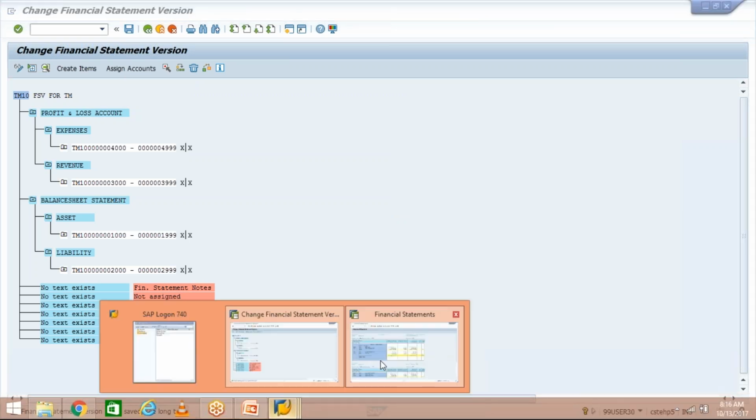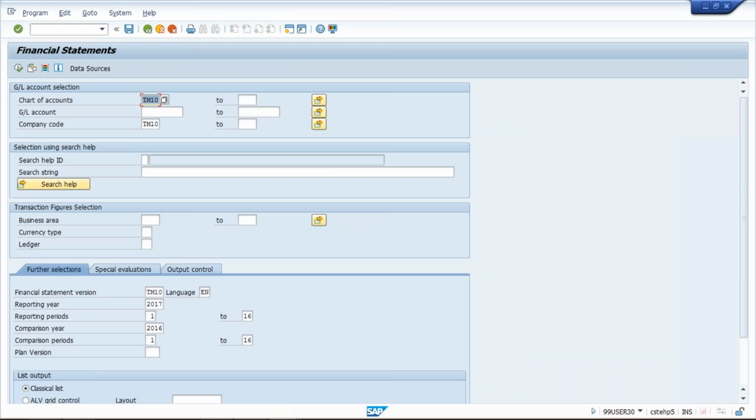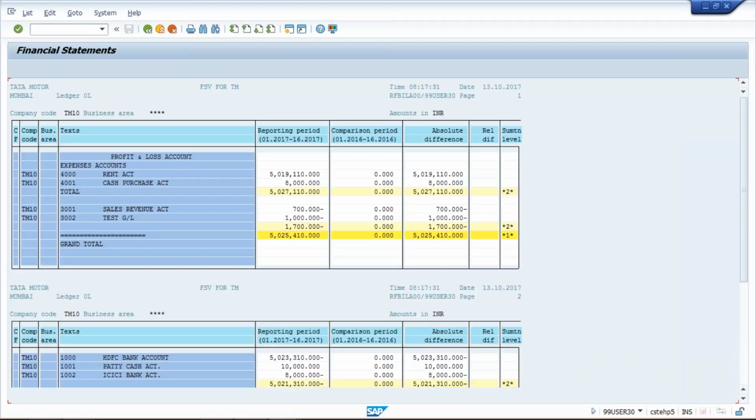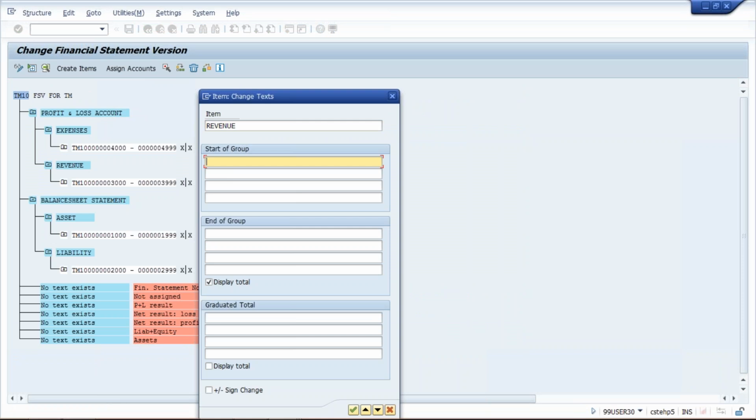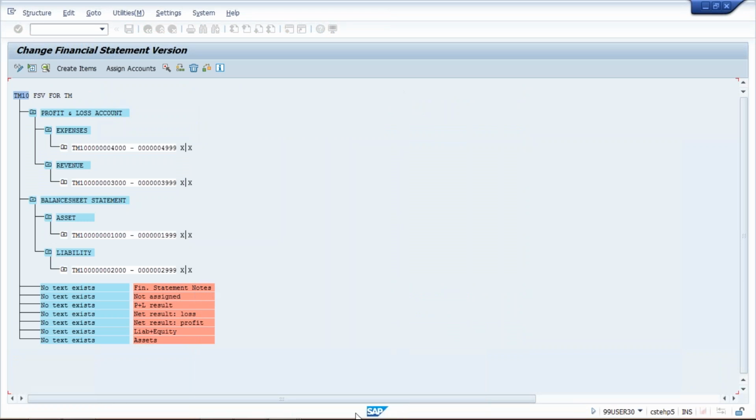And here our testing will also continue simultaneously. See here, now the profit and loss came into the middle, and then here expense account, under that we are having rent and cash purchase, and then we are having total. Again, for revenue also we should have revenue account and then total, and then there should be a grand total. So under revenue also we are going to keep revenue account here, start of the group, and at the end it will be total, and press enter, save it.